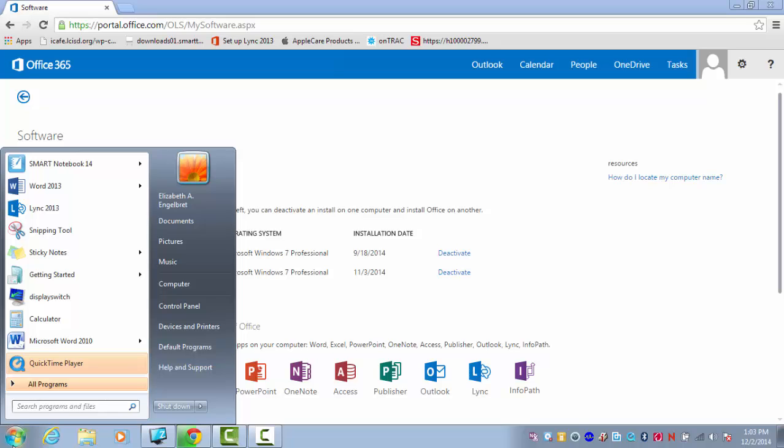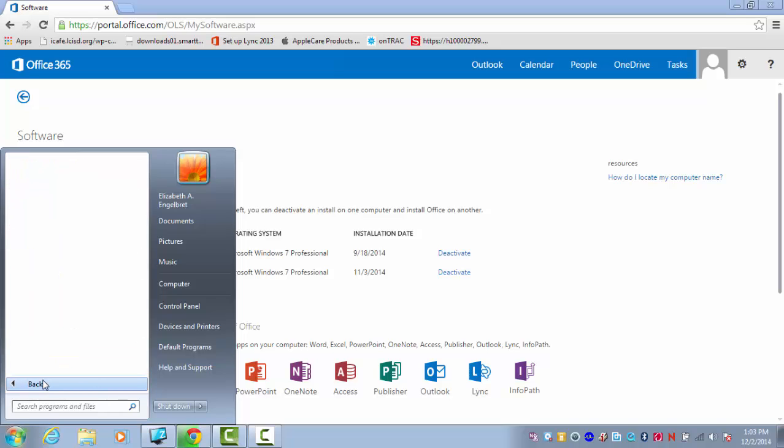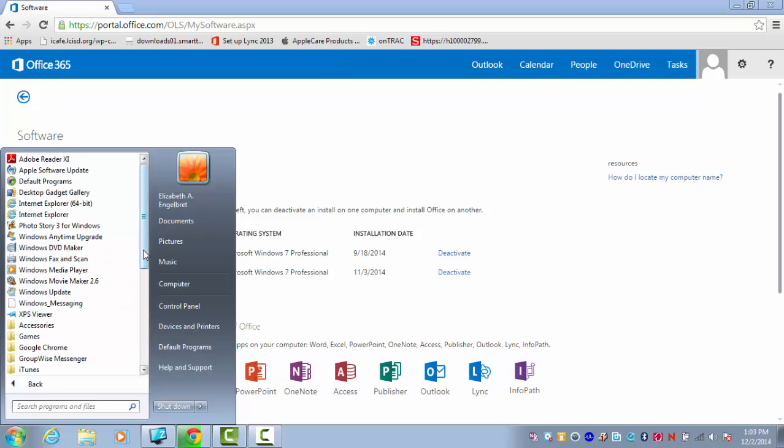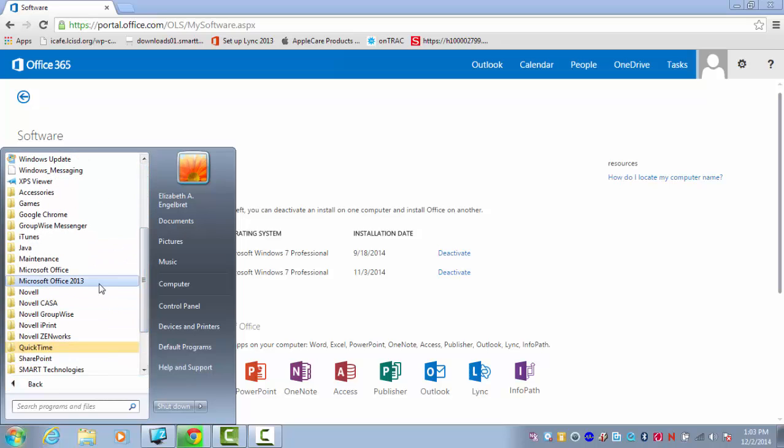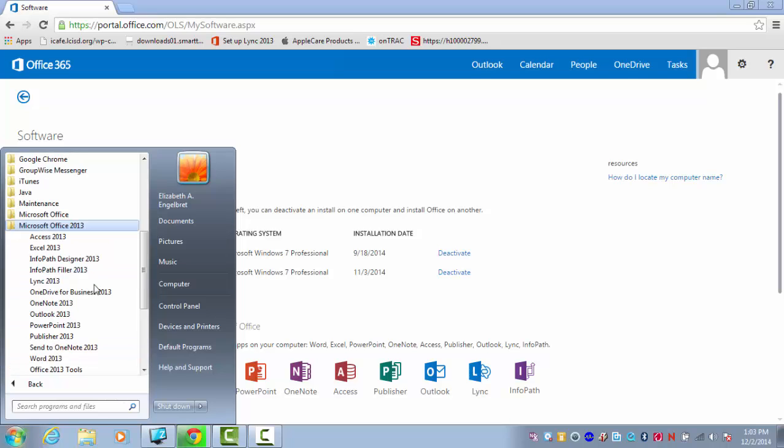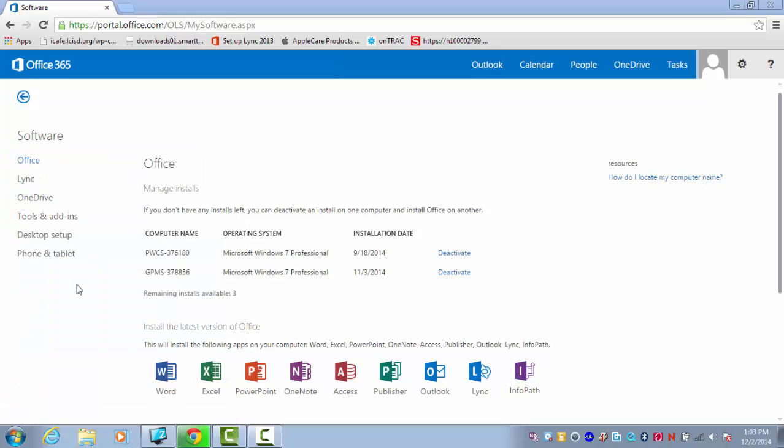And to do that, you're going to go to your Start menu, you're going to choose All Programs, and you're going to scroll down until you see Microsoft Office 2013. You see that I have Microsoft Office, but I want 2013 specifically. And then I'm going to choose Lync 2013 and click on it and open it. The first time you open it, you'll need to enter your email address and password. I've used it on this computer before, so mine's just going to load automatically.